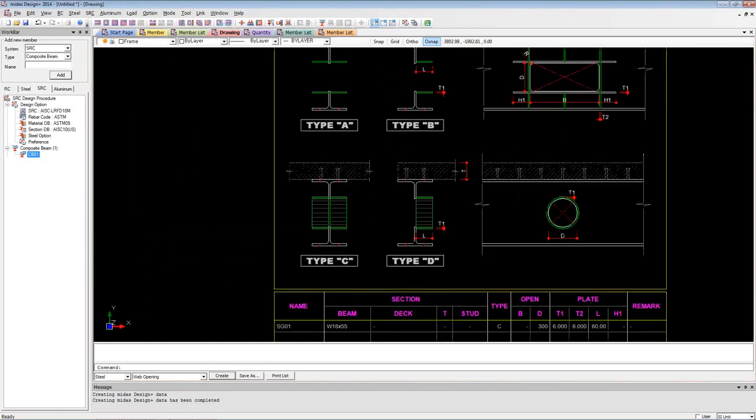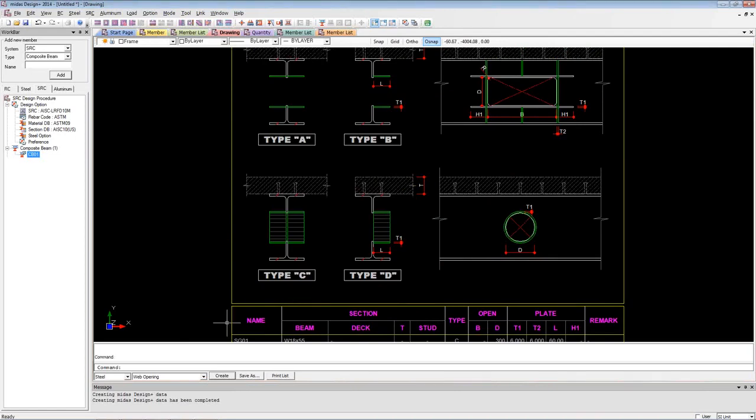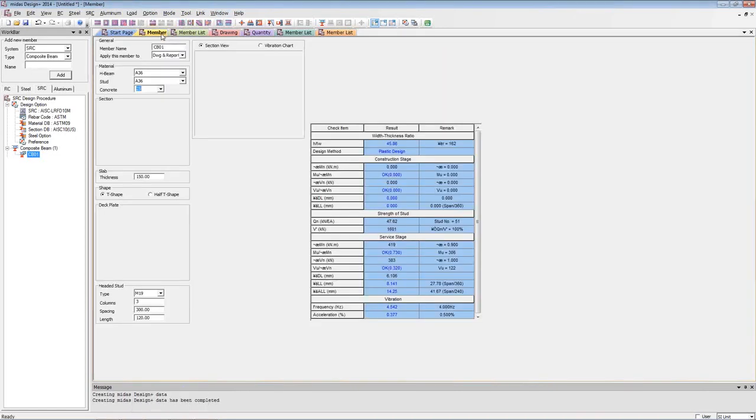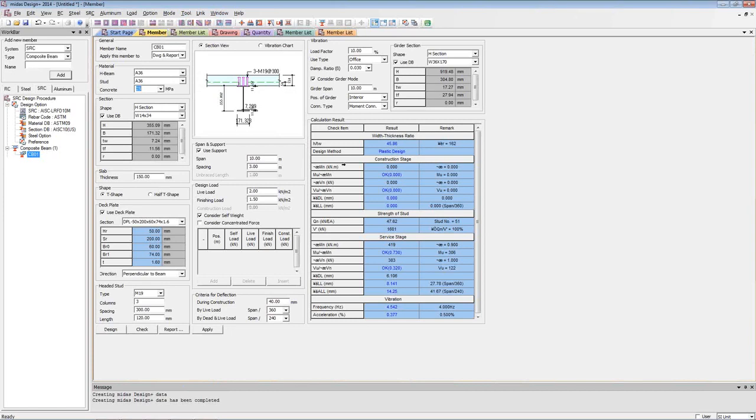You can even get the section design. Okay, so if you have any other questions regarding the program, I'll be glad to answer them.